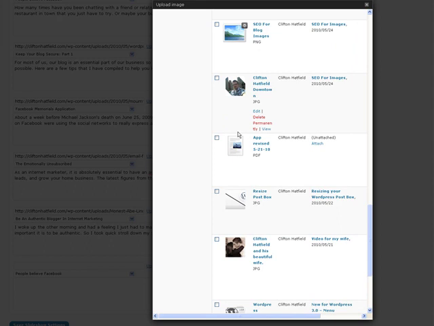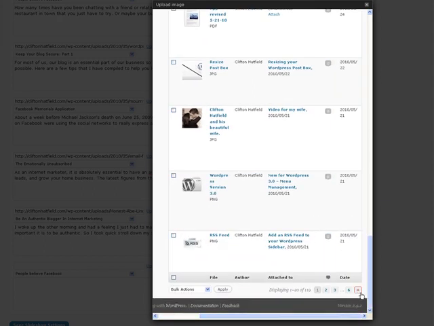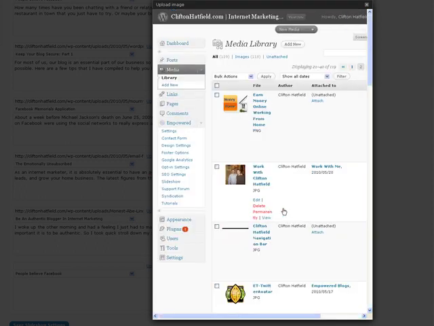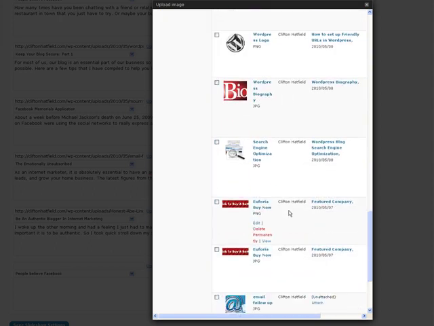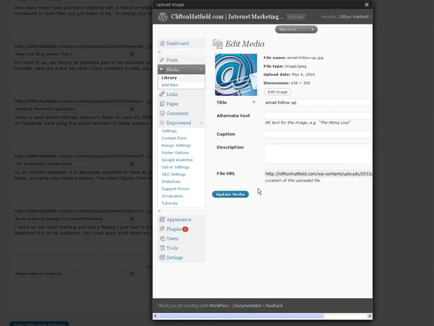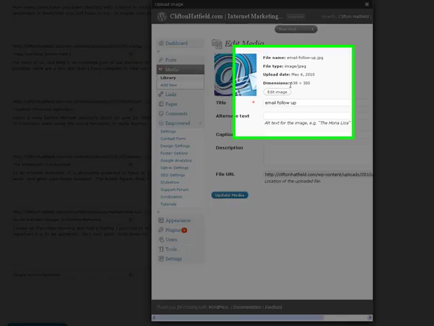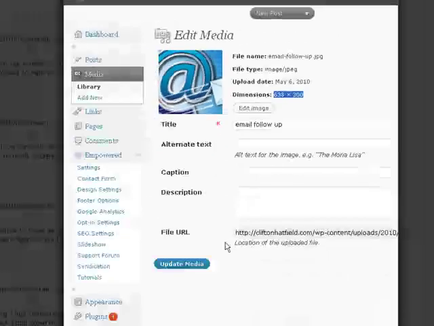Now I'm going to find one of my images I have specially sized for my slideshow. Here's one. So I'm going to choose the email follow-up image that I have sized, and you can see the dimensions here are 638 by 300, which is the same size as my slideshow right there.